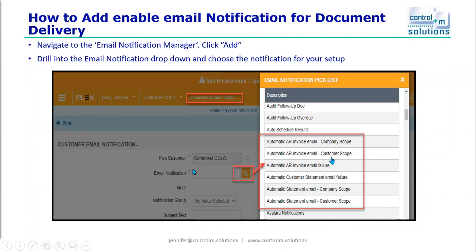So just to give you an idea what the differences are between the company scope and customer scope: the company scope, if you enabled that, would mean that all of your customers are linked to that notification. At the customer scope, you can pick and choose what customers you want those notifications to go to.